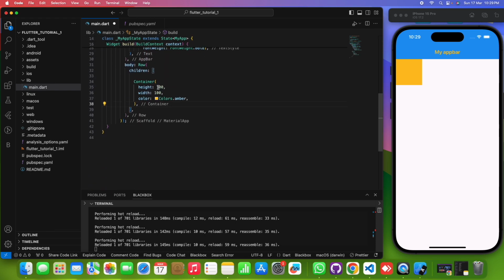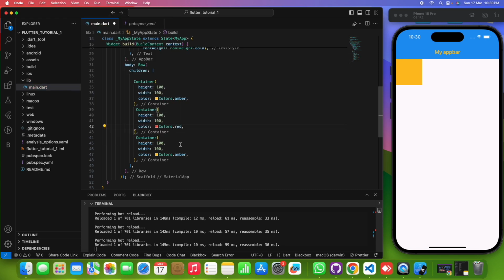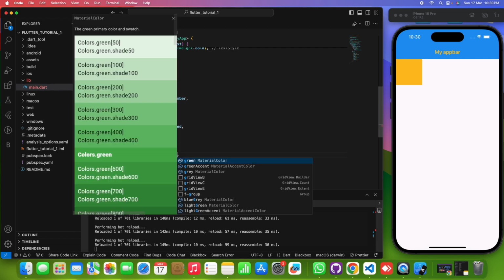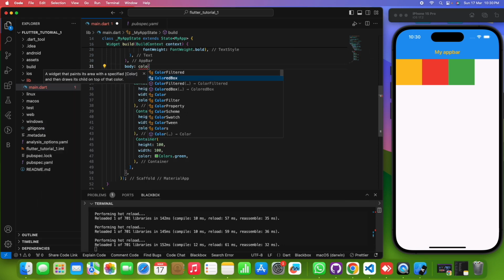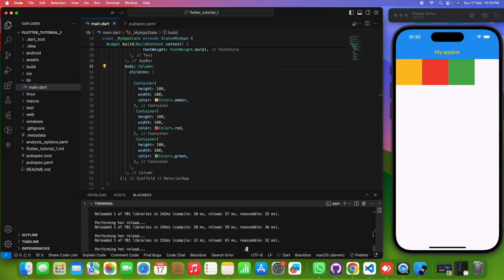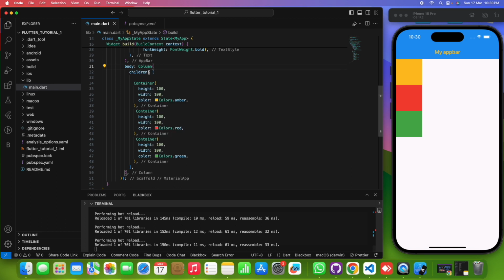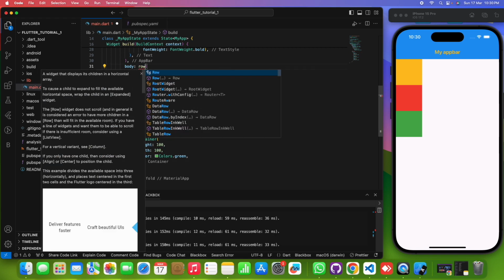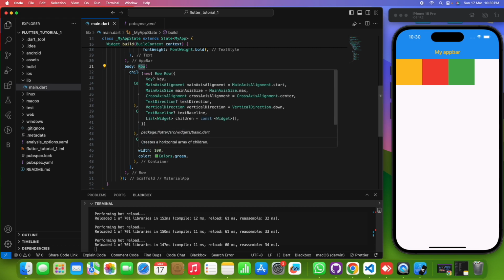Control V. Press enter, control V, control V. So I will write red, green. You can understand if you write these things in column, then it will be vertical. So if you want to put items horizontally, then use row. If you need to put them vertically, then use column. Okay, this is the example of row and column.